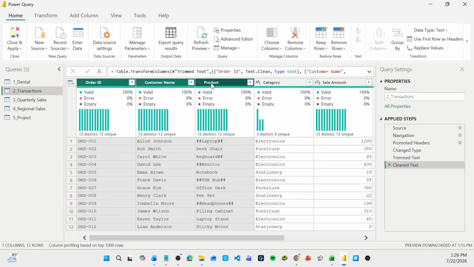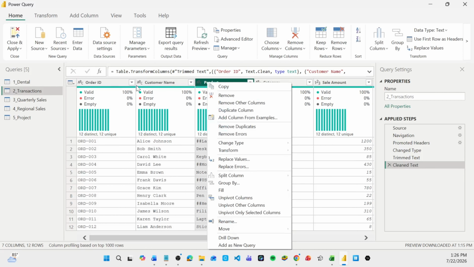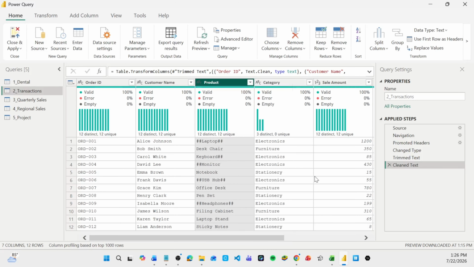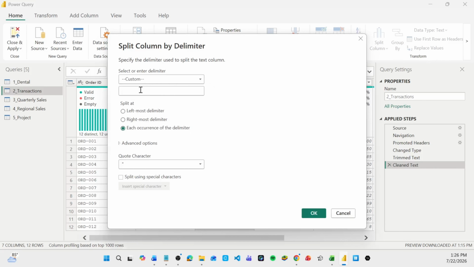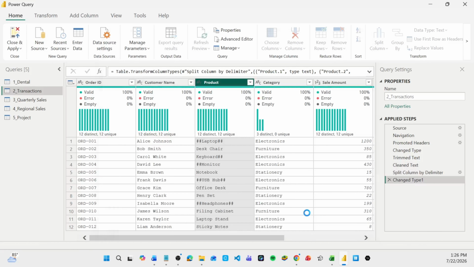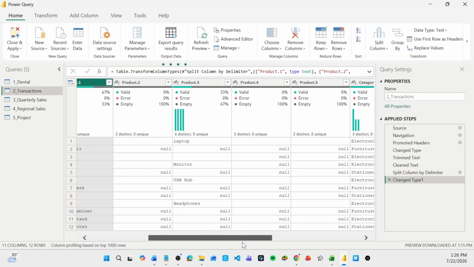We have the split column by delimiter. So I will right click on this and transform. Oh, right click on this, because I actually highlighted 3, so that is why I saw limited options. Right click on this, split column by delimiter. Our delimiter in our case is going to be the pound key. So I'm going to select this pound key and click OK. So you can see that it has split it into 5 different columns.